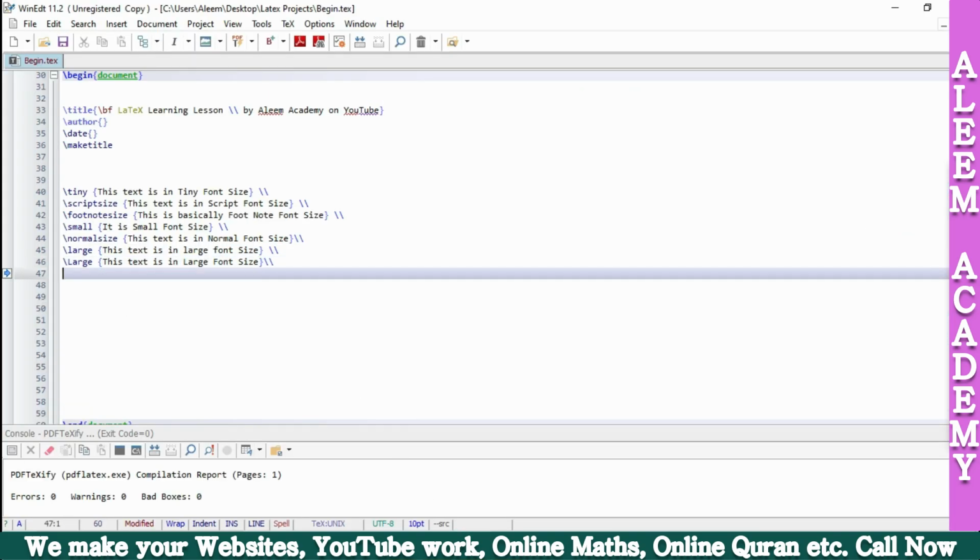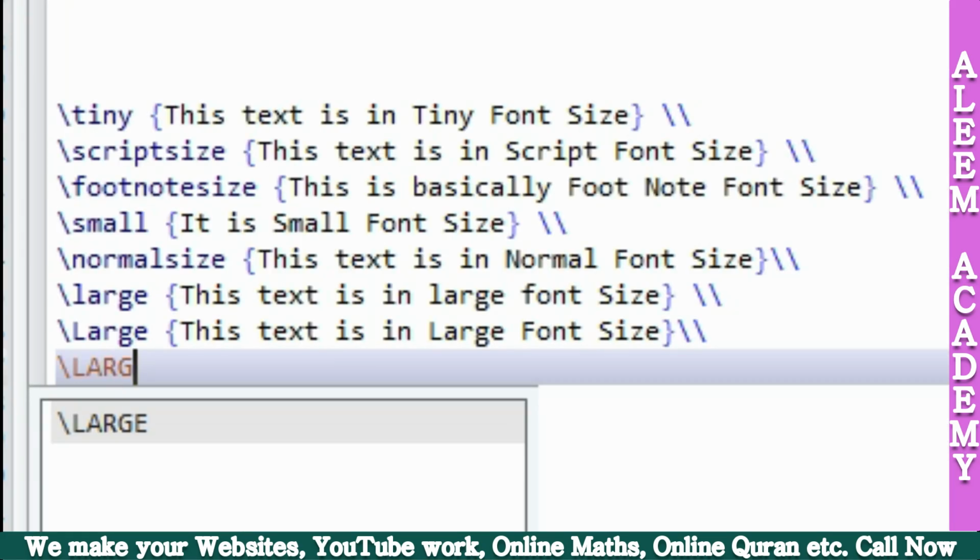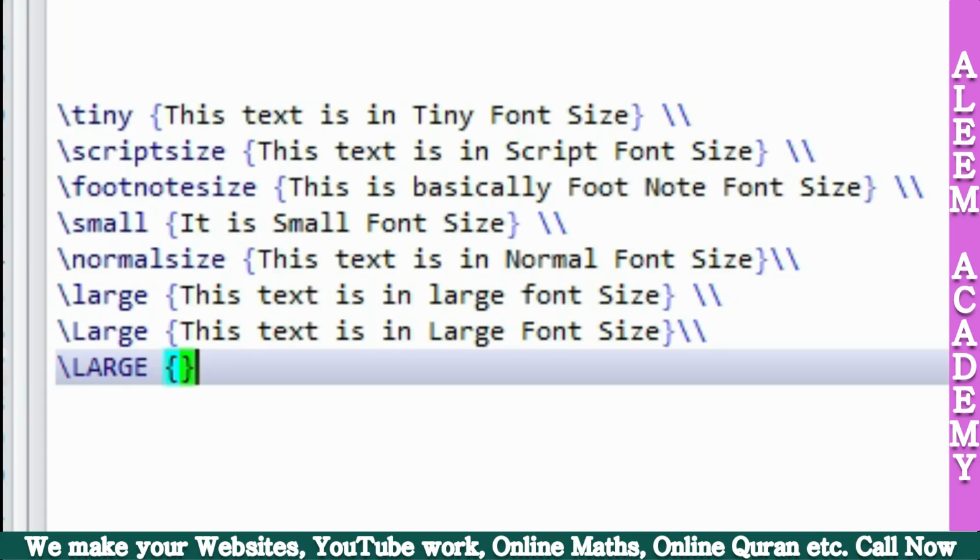Alright, next one is the font size with the capital large. All letters will be capital LARGE. Okay, and this one is LARGE, large font size.